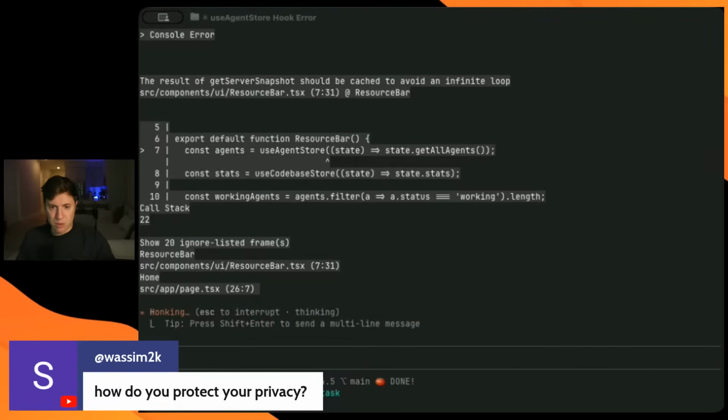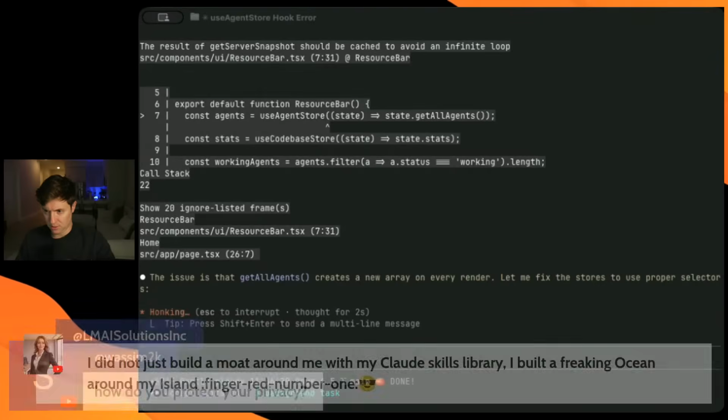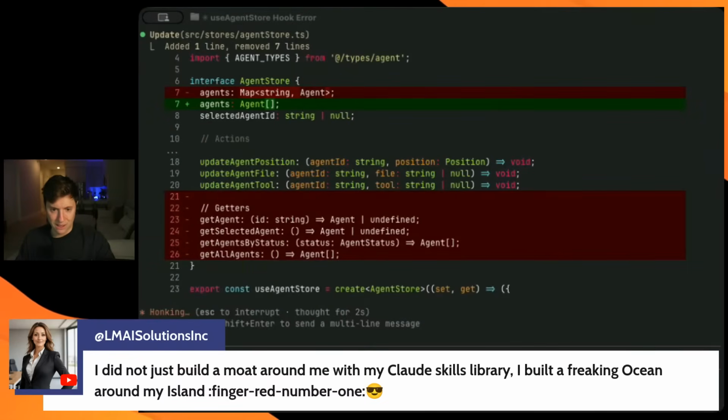How do you protect your privacy? I don't know. Don't tweet out your social security number. I did not build a moat around me with my Claude skills library. I built a freaking ocean around my island. Finger red number 1 says LMA Solutions Inc. Yeah, sure.